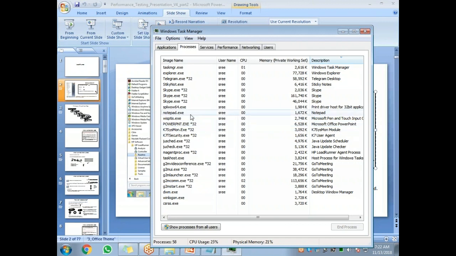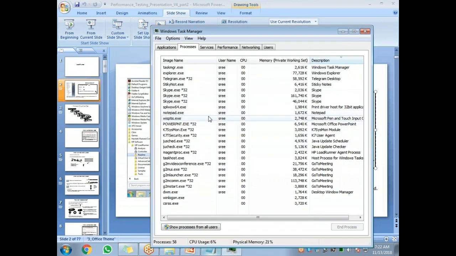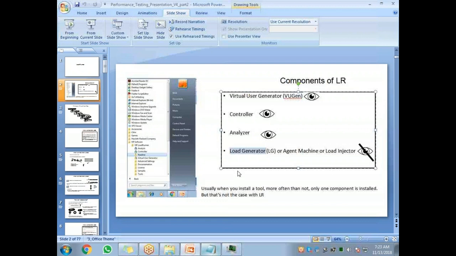If I close this notepad, then the related process, notepad.exe, should shut down as well, because the program is no longer under execution. Without your knowledge, there are 3 processes running for Skype. I can kill this process if I don't want it. So any program under execution is a process.